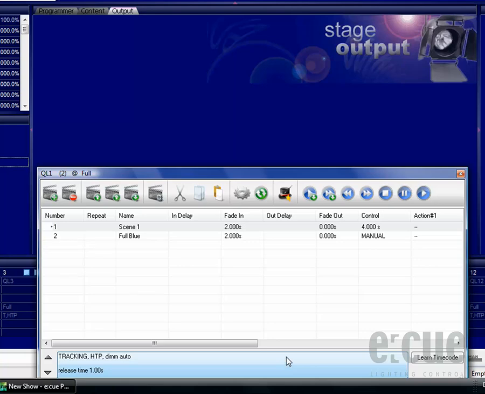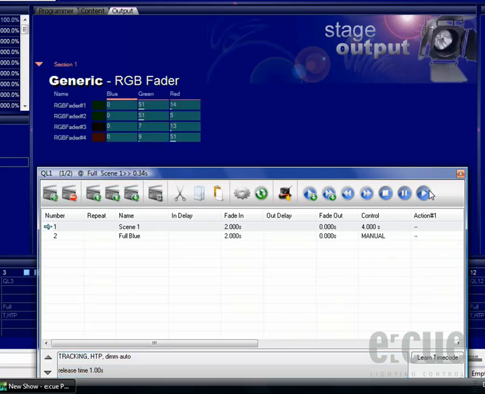Let's try it out. Just press the Play button and you will see that the first cue will fade in 2 seconds, stay another 2 seconds, and then the second cue will fade in.